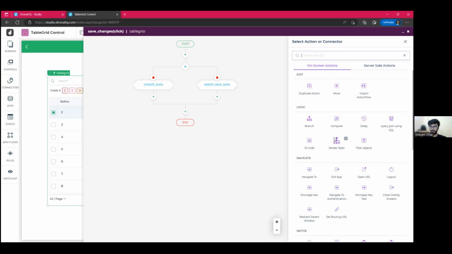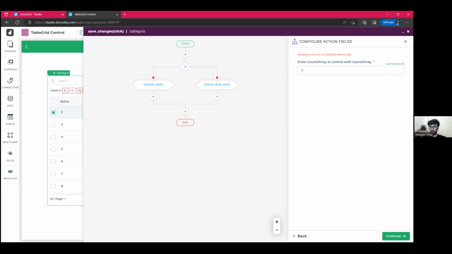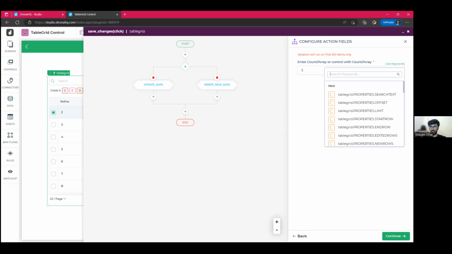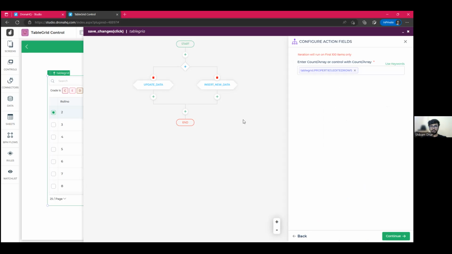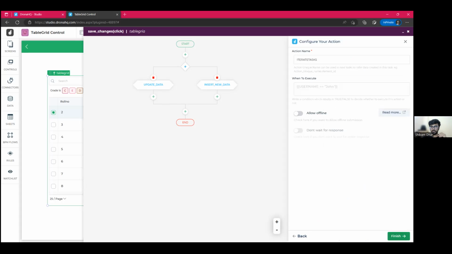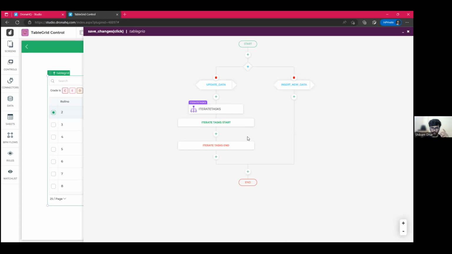So I'll go with iterate task, and here I'll use table grid dot properties dot edited rows. Okay, continue. Now the iterate task start and end will be on loop as long as there are edited rows from our table grid control.